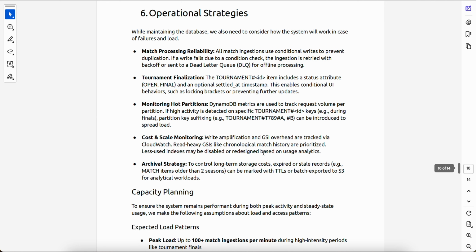Okay, so then let's talk about the actual operational strategies of how we would maintain this database in production. One of the largest pieces here is making sure that the matches get processed correctly. Since we're creating these 4 to 5 records, we need them all to be correctly set up, and any of these downstream issues that happen need to be caught and only retried once, and all of those things need to happen in a way that we're considering any of the downstream impacts.